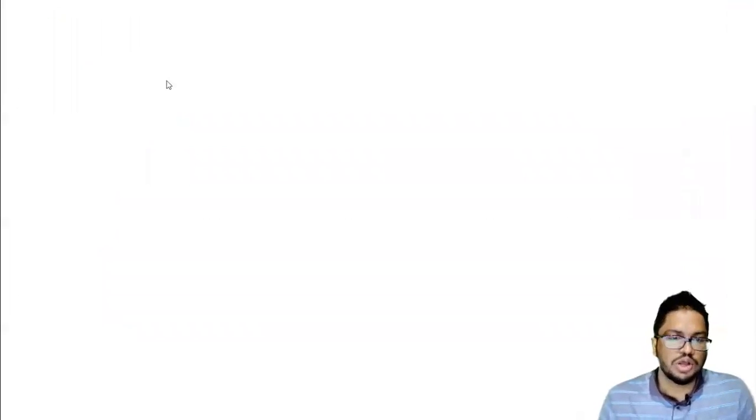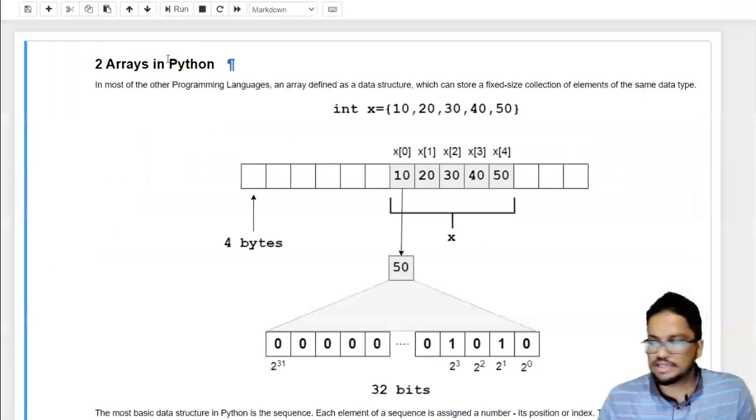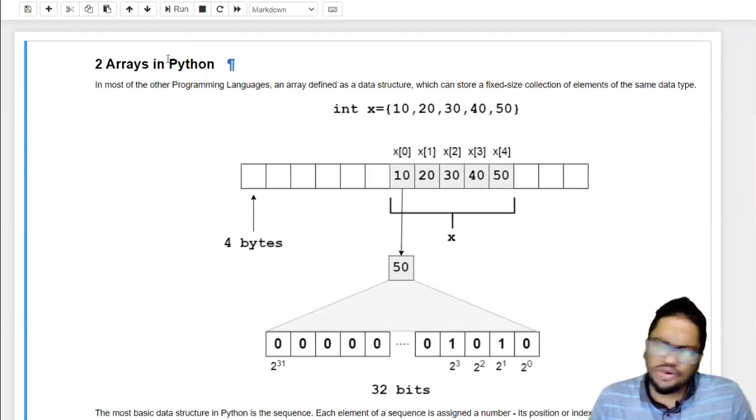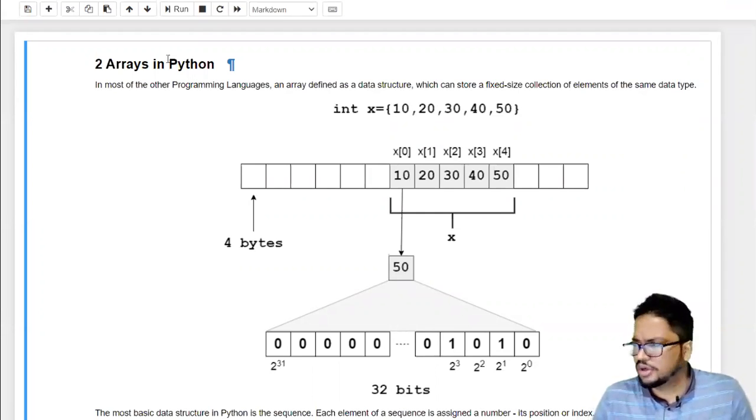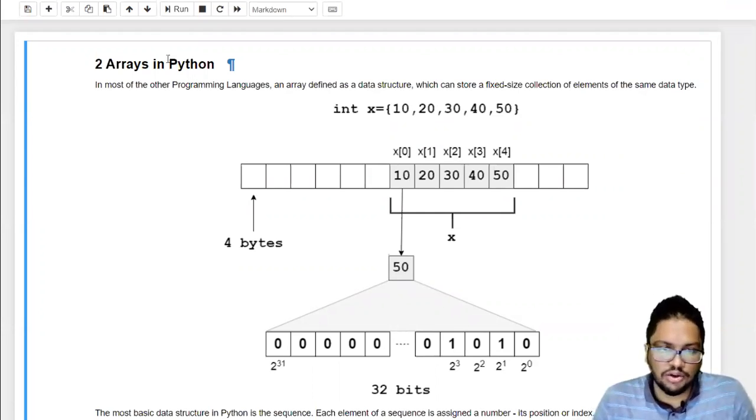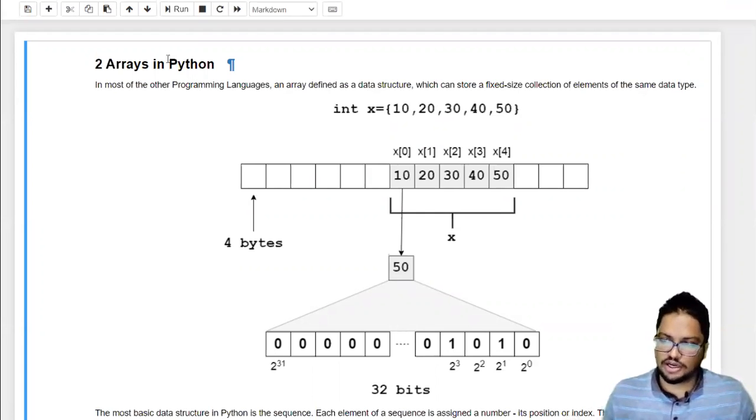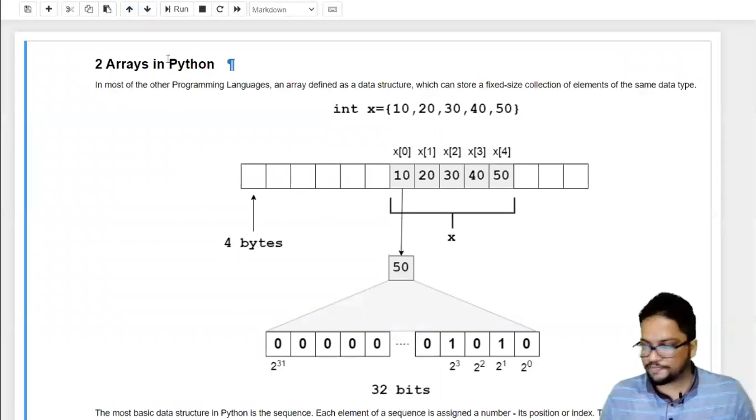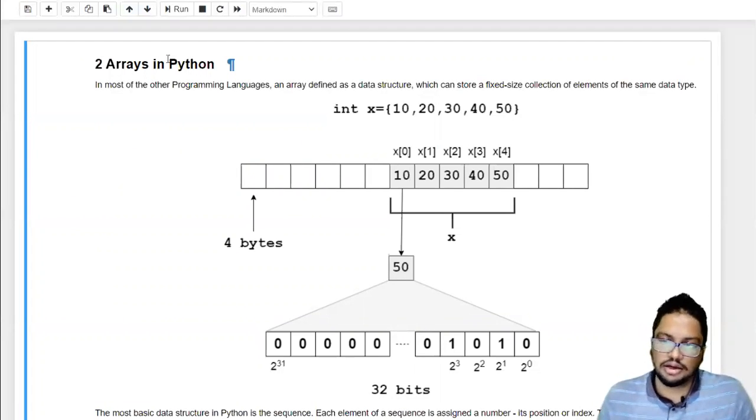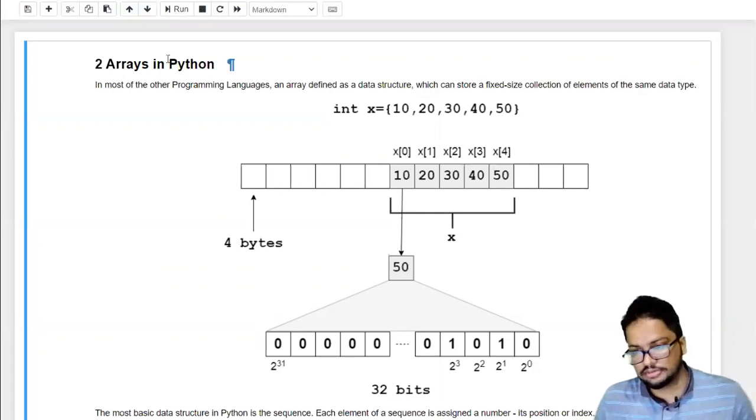tutorial part 2. So if you open this one, you can see we have this set of material. Okay, before going on to arrays in Python, if you focus on the topic called arrays, you'll get to know that an array is simply a sequence of elements stored in a fixed-size memory location.